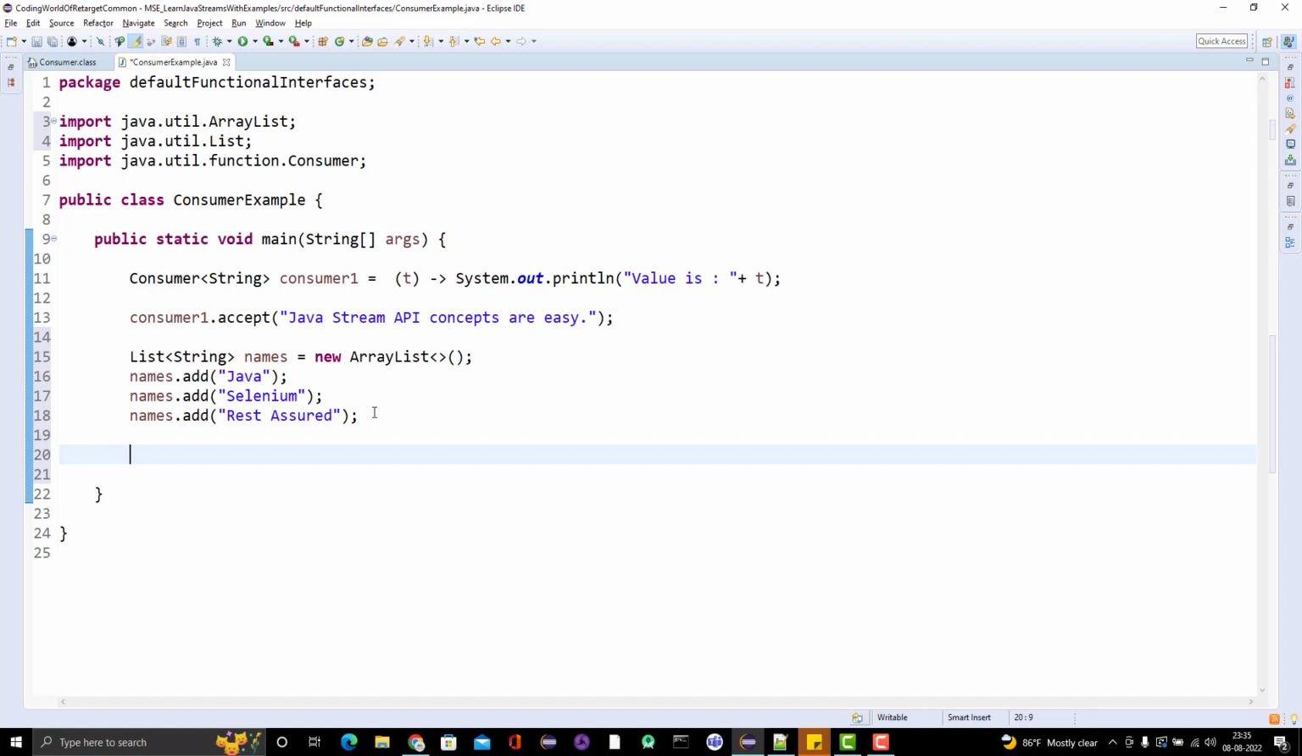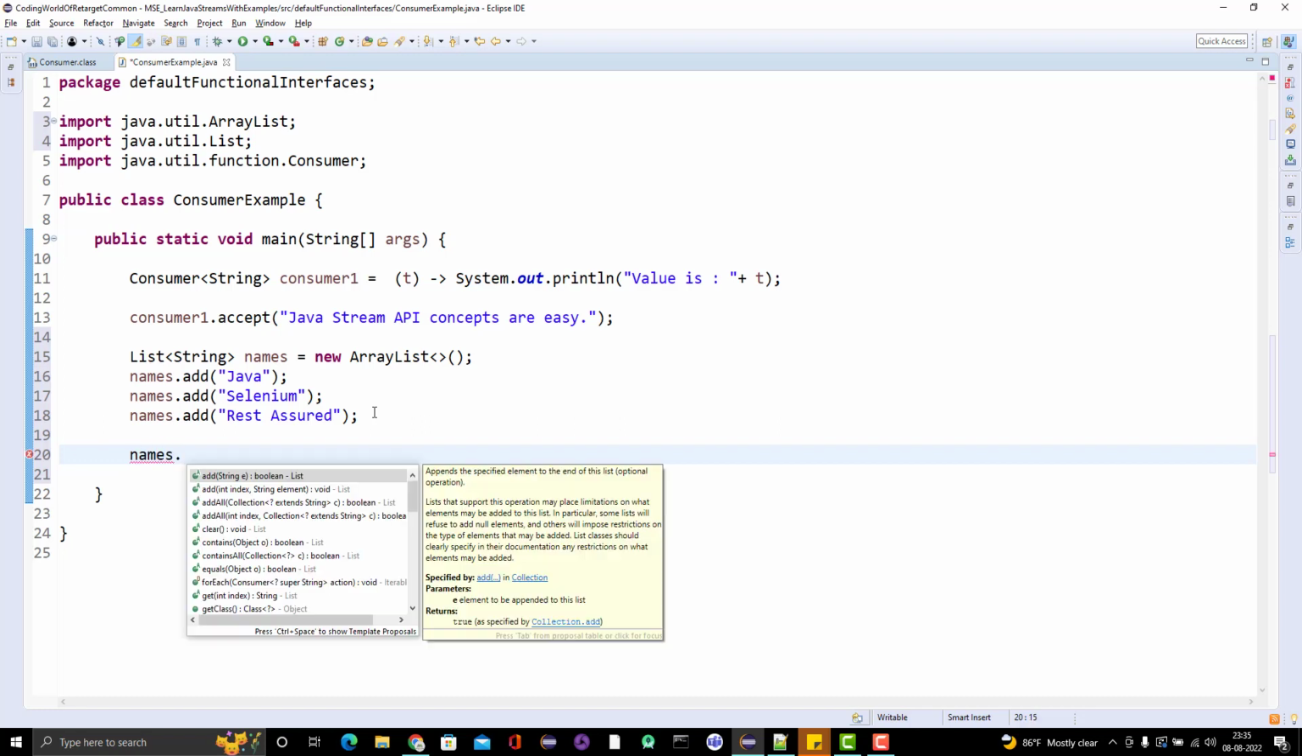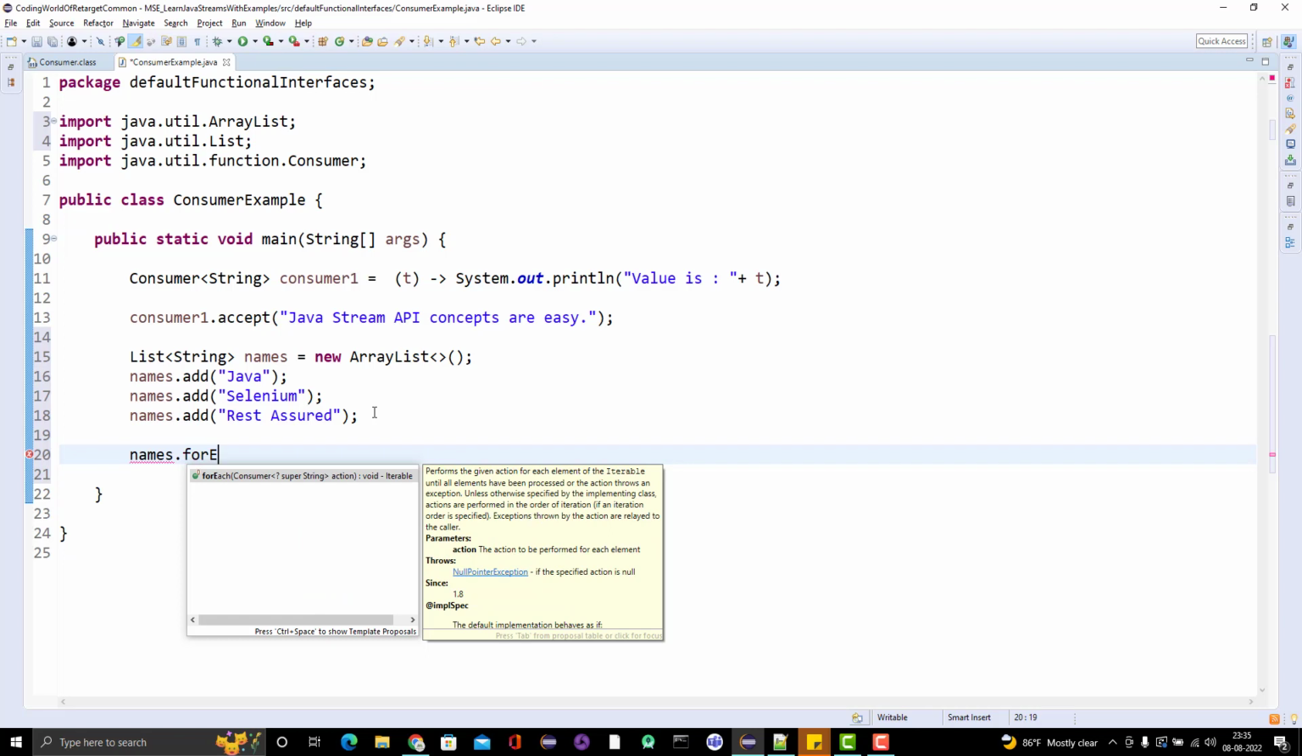So we know that we can use the for loop. Advanced for loop you can also use. If you see the names dot, you see one method called forEach. This is a new method which has been added in 1.8. You can see it has been added in 1.8. If you see this method, it takes a parameter of type Consumer. You can see what is Consumer.